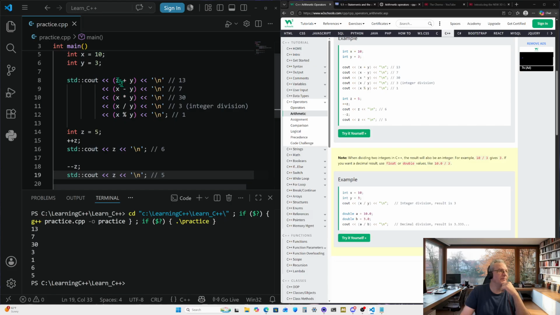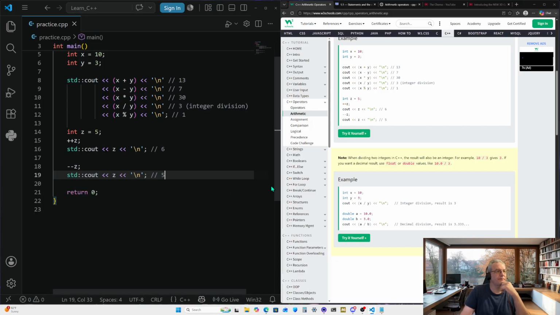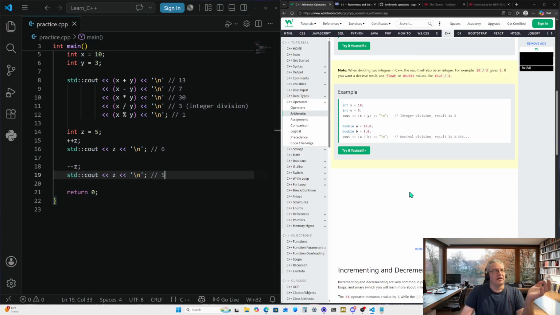And it's basic math. X plus Y equals 13. That's what the result is right here because that's what we're printing out. X minus Y, which is 7. If you do the math up here, that's what we got, and just continuously going through it. So that's the first example.